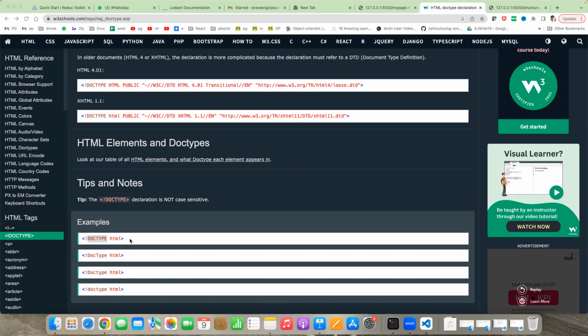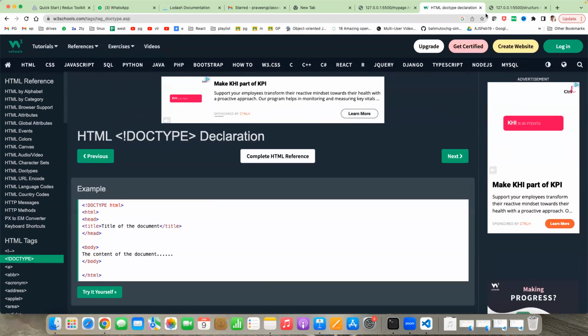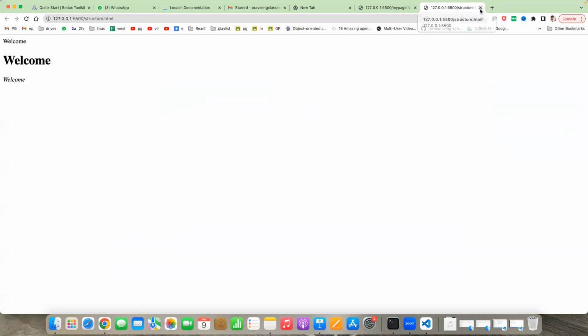That's okay. That is what I am saying. Doctype declaration is not case sensitive. That means you need not worry about whether you write it in lower case or upper case. Done? Okay, so that is about your head section.